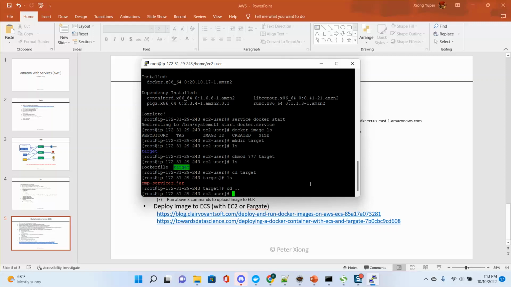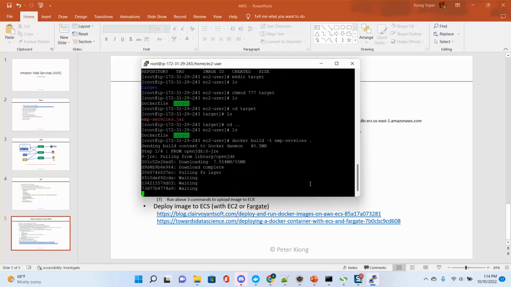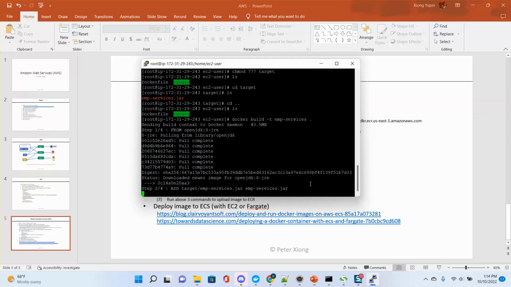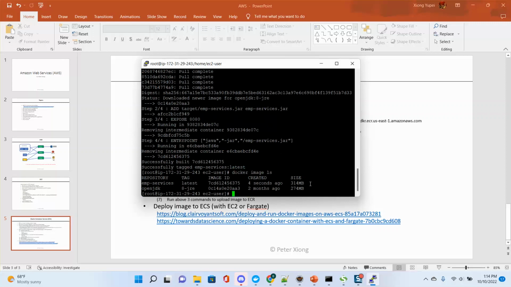Okay, go to the upper level. We have the Dockerfile, so we can use docker build -t emp-services . Okay, it will build a Docker image. Okay, then I check the image. Yes. So we have one is the Java, right, and the other is the emp-services.